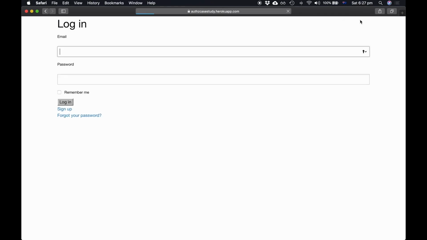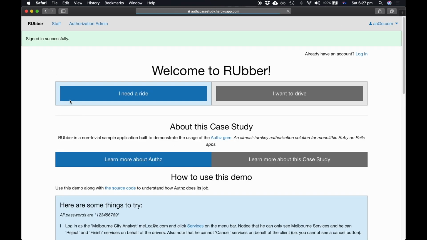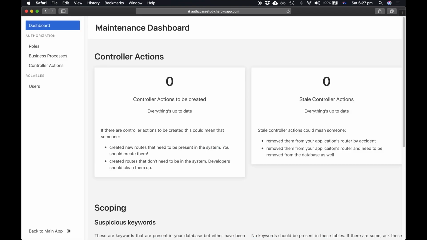One of Authz's most powerful features is the built-in admin. With it, you can control everything related to the authorization of your app. I am logging in as an authorization manager, a role that is permitted to use the admin. You can find the details on how to authorize the admin in the project's README. Through the admin, I can redefine what a role can do without having to change any code.